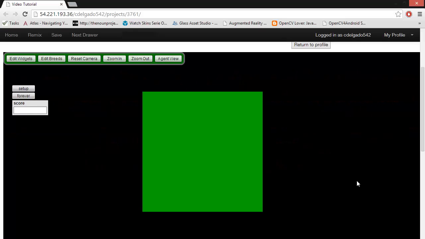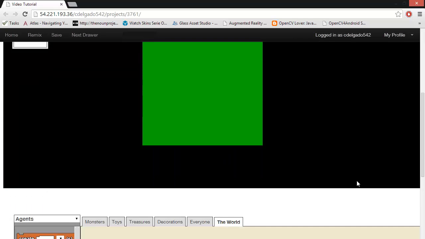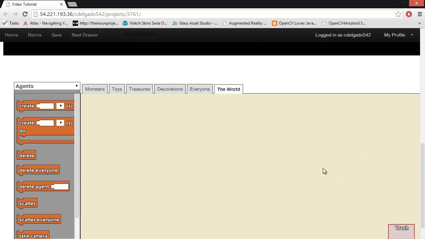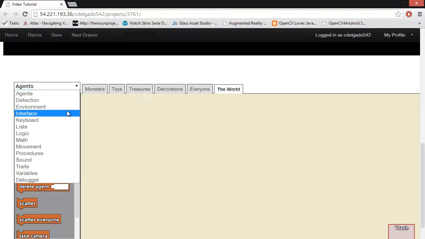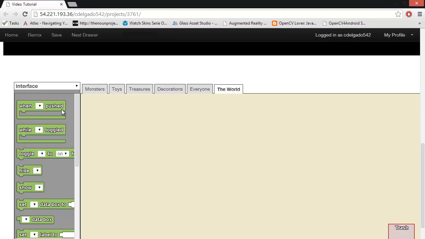All right, now that we have our breeds, let's try to create some agents of those breeds. Here in the workspace, make sure that you are on the world page. That's where most of your setup code will go. First, we need to go into the drawers and go to the interface drawer and choose the when blank is pushed. Drag that out onto the world page and choose setup from the dropdown. This lets the program know where to begin when the setup button is pushed.